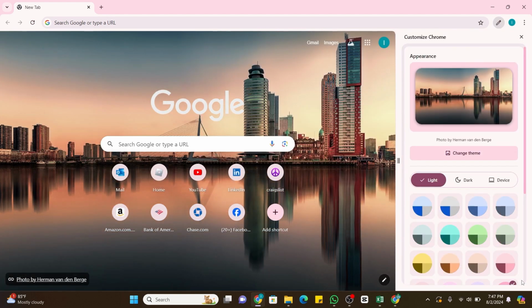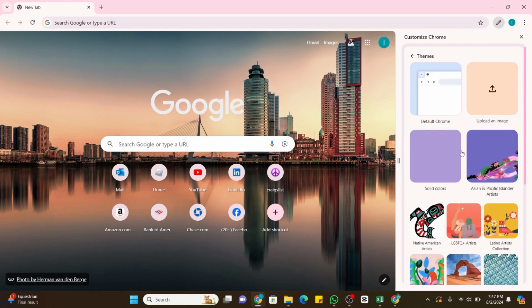And once you do so, at the right side you will find this page. Here you can see the current background image. Now from this page you need to click on this change theme. Once you click on it, you will be presented with this interface.